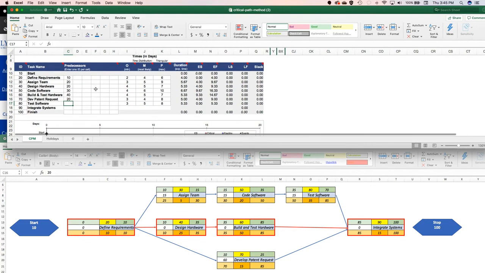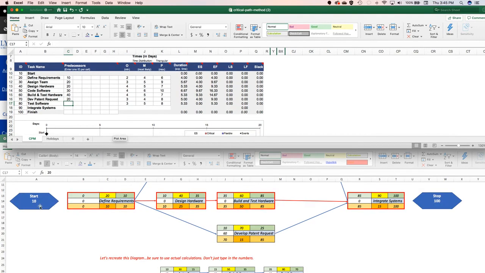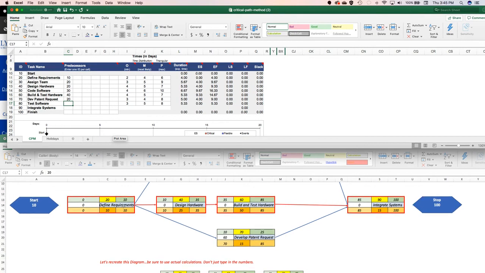Why isn't it 10? Because we've already done 10. And the predecessor for developing the patent request is defining the requirement. Oh, so you're not going to go all the way back. You're going to go all the way back to defining the requirement. You have to define requirements before you can develop the patent request.